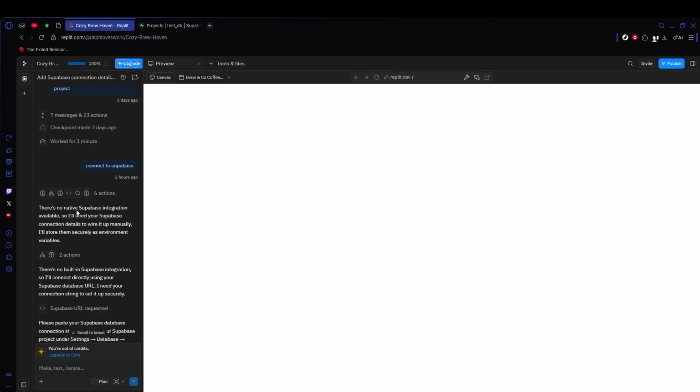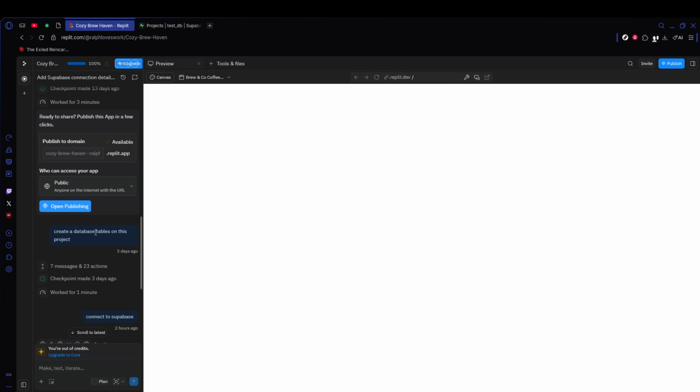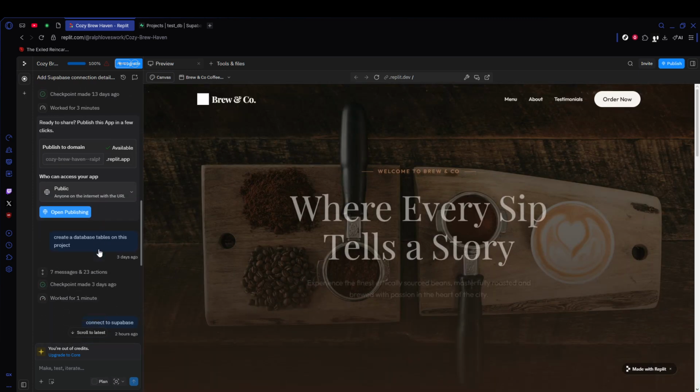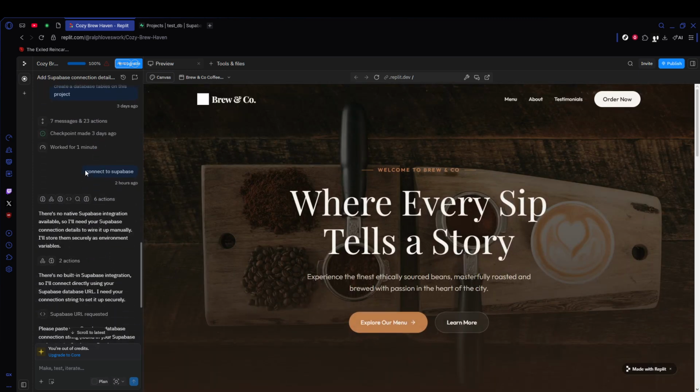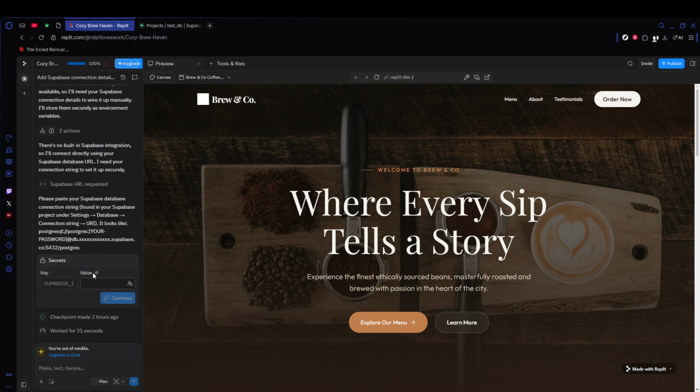Next, open the Replit AI assistant. In the chat, simply tell the agent that you want to connect to Supabase. The assistant will recognize the request and begin a guided setup. It will then prompt you to provide your Supabase secret key and store it in your project's secrets. This is important because secrets keep credentials out of your code and out of version control.